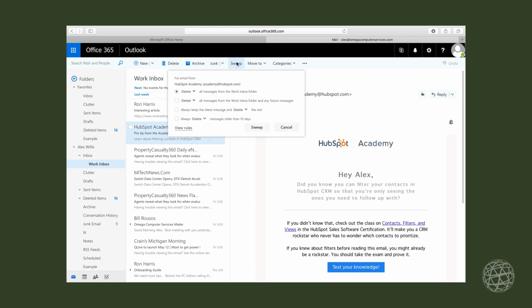You can sweep, which is a set of template rules that Office has in here. So there is delete all messages from this folder from this sender. So it will always delete these if you keep getting them. Even if you're unsubscribing for some reason, you keep getting these emails. This is a good thing to have to just delete so you don't have to go through and deal with it. Also, other things like always keep the latest message and delete the rest. So you're keeping the newest one and getting rid of the rest. So say if it's some type of recurring email. There's some other rules that we're going to get to in a second, but that's just a few of those.